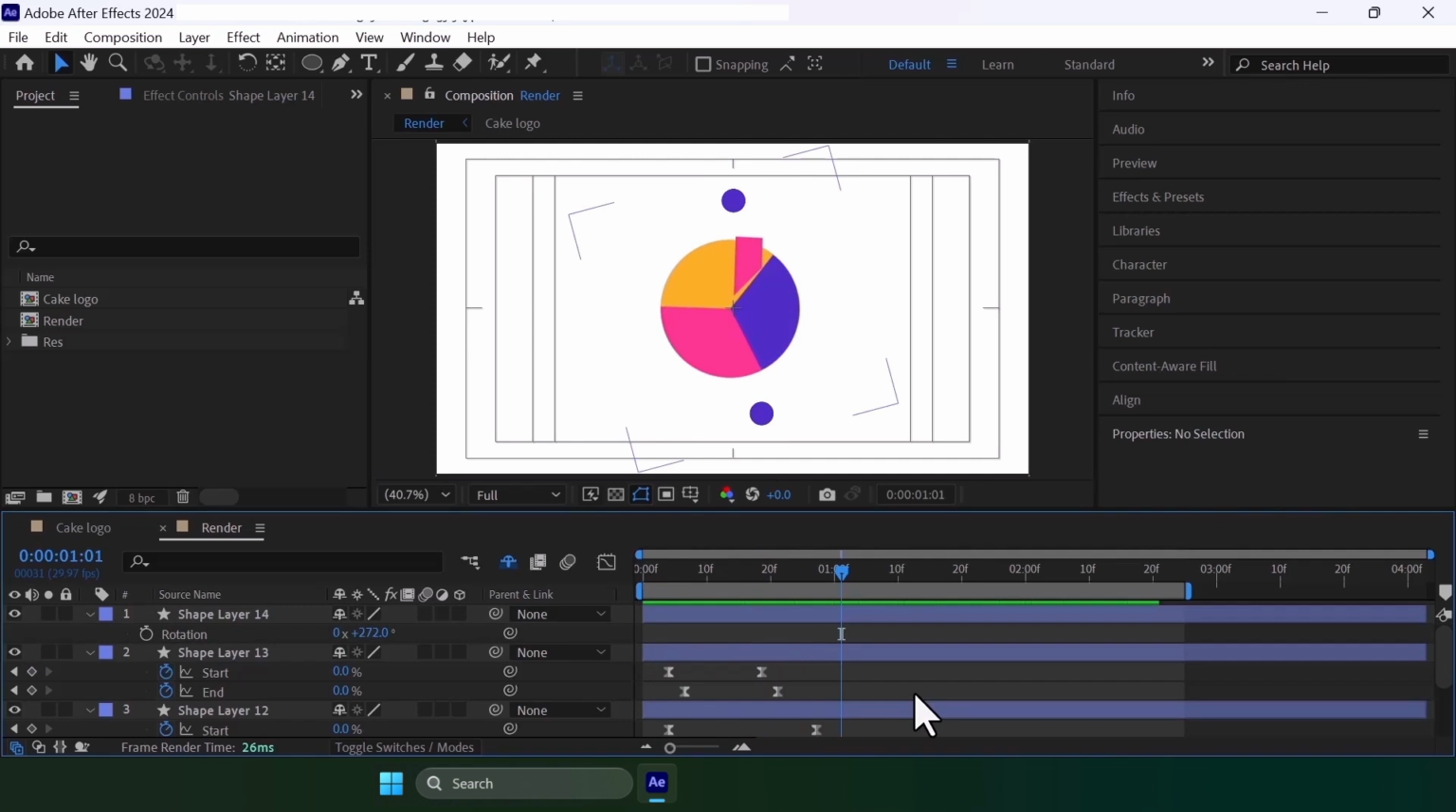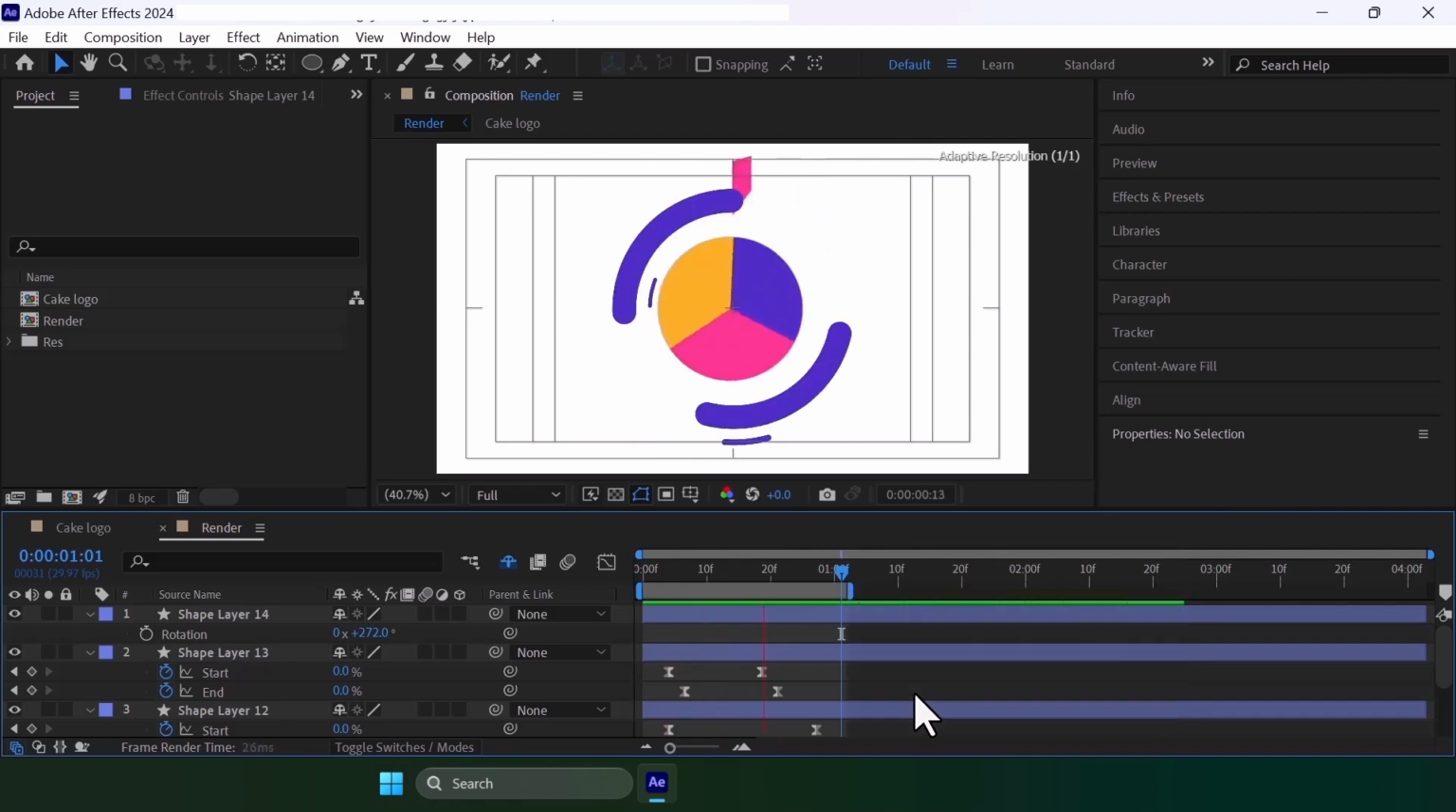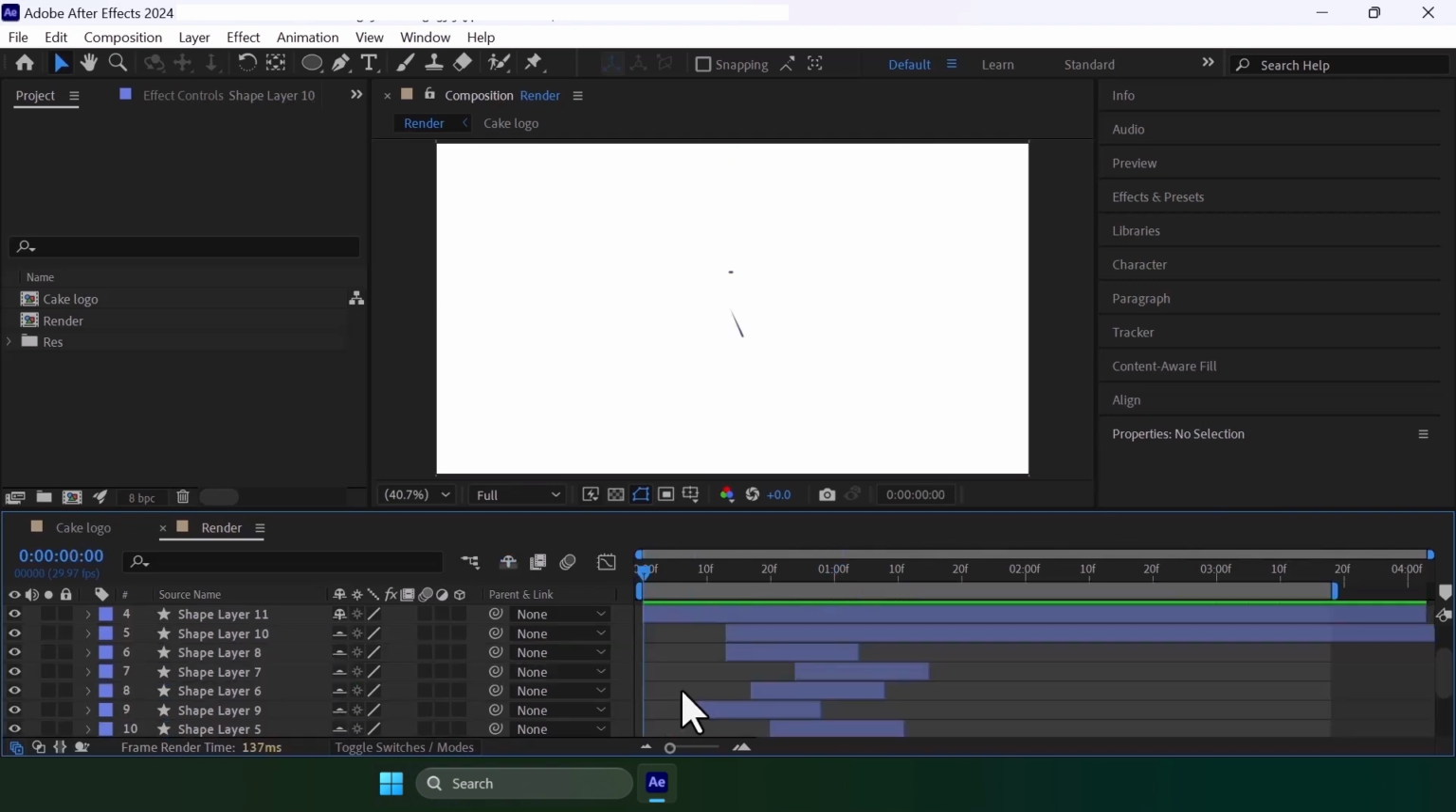This way, simply by copying the same shape, you can have multiple lines. All you need to do is to change a few parameters for each copy, but the result you get will look really cool and interesting.